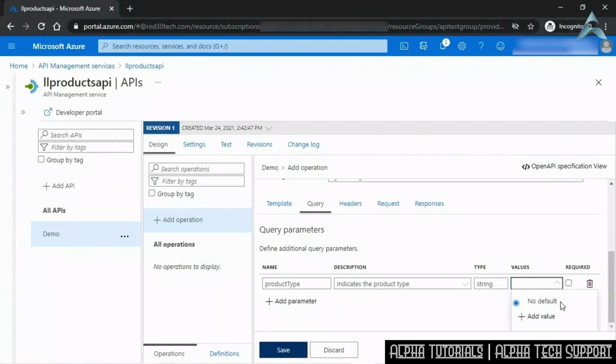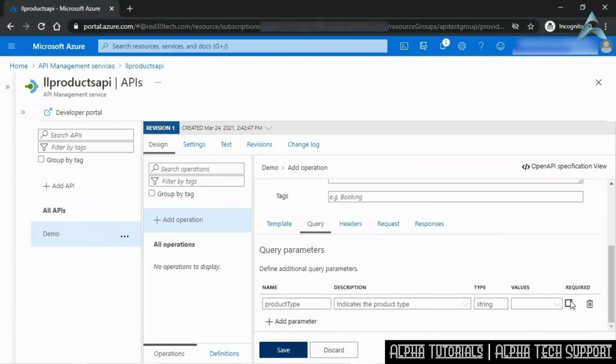We can optionally provide default values that this will have. This is useful for the developer portal. And we can mark it as required or not. If it's marked as required, then this parameter must be passed. Let's go ahead and mark it as required.